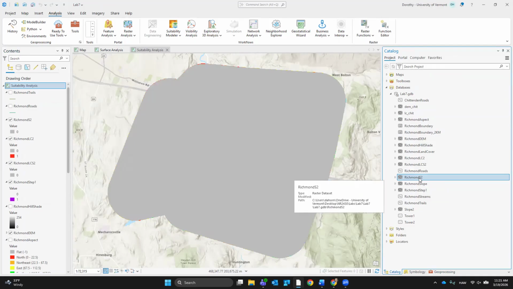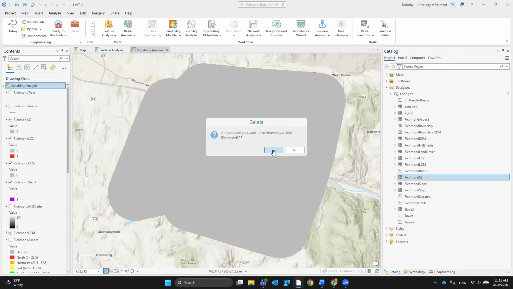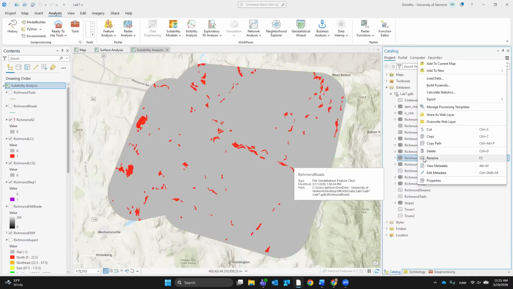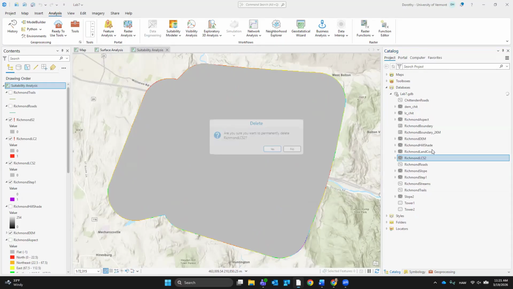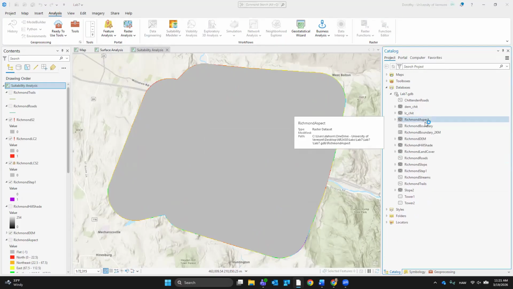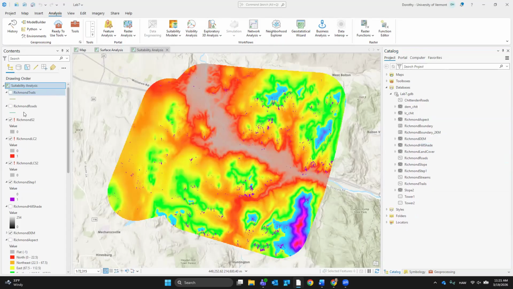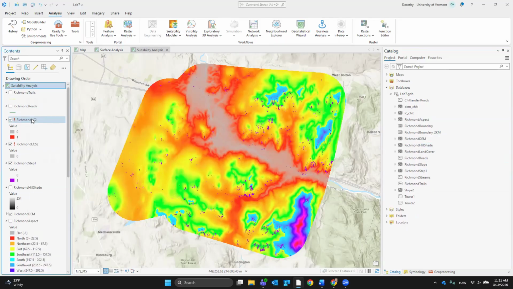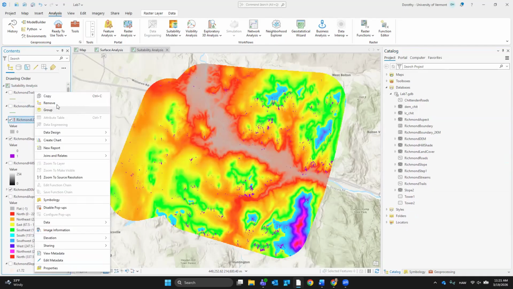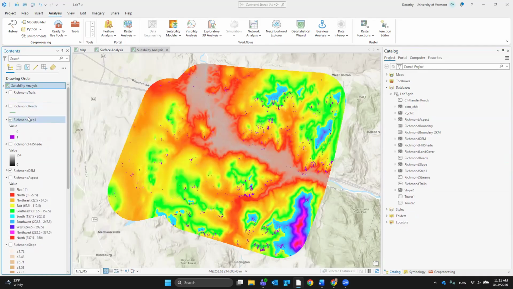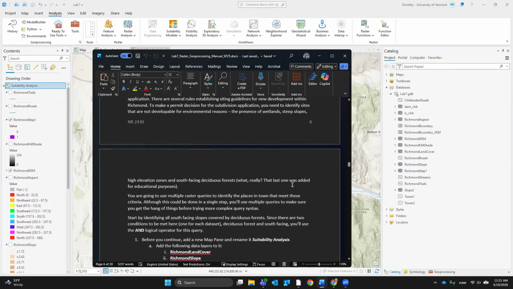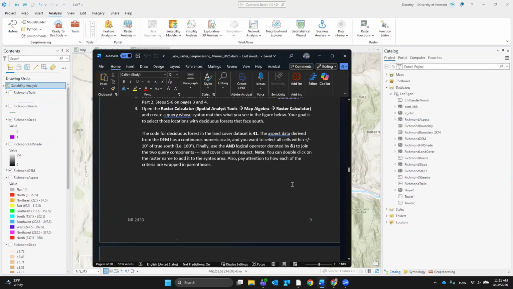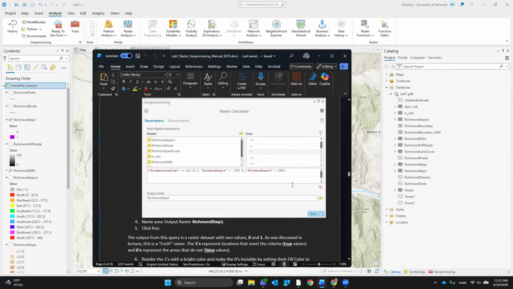Step one, getting rid of things that I do not need. Okay, this is where it's really important that you don't save things that you're messing around with. Yeah, no, it doesn't like it because those files are gone. Okay, so Richmond step one, we know we did that. I'm going to save. I'm going to go back through. Okay, so aspect, with that.